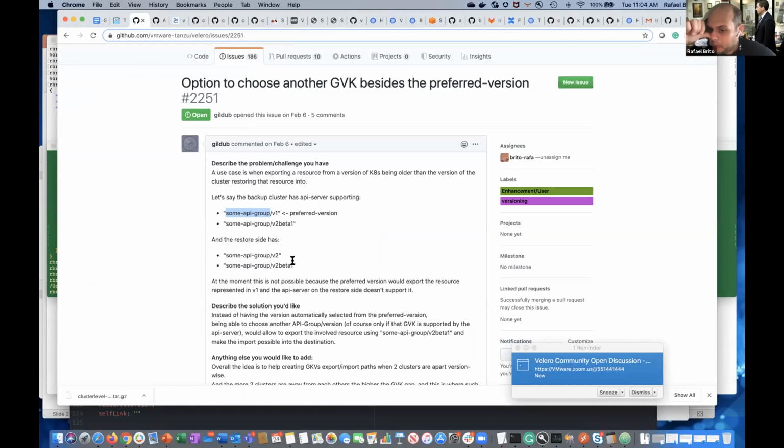Why is this important? Because Velero backs up the preferred version today. So when you take a backup, if you explode the tarball, you're going to see the directory structure. Inside of the resource list and the API group, the objects are there. But if you look at the Discovery API, if you do another call, you get the entire list of the items across multiple groups, whatever the cluster supports.